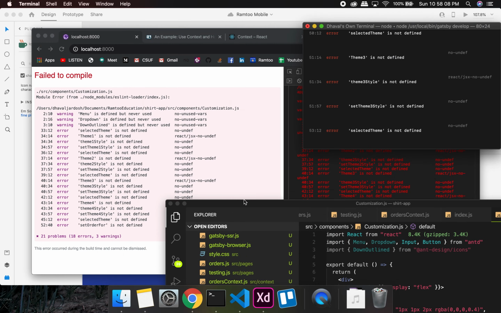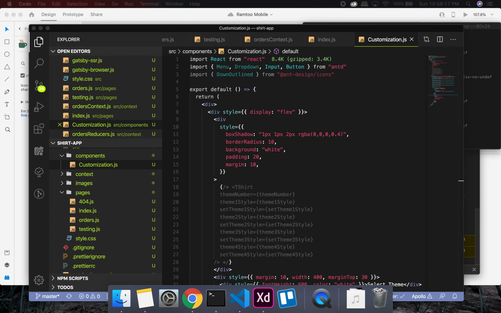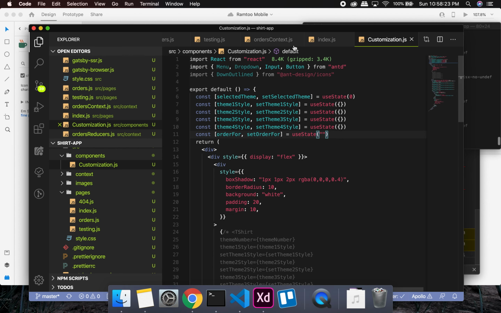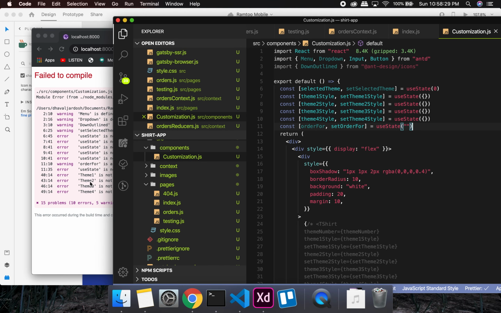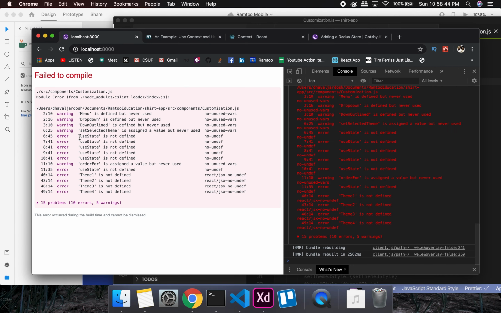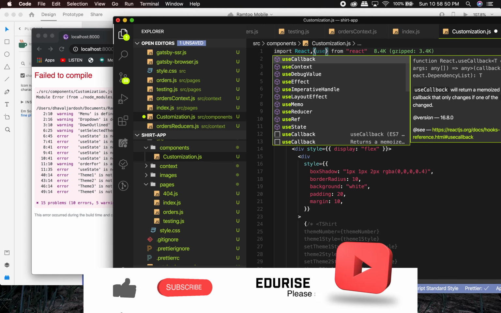Okay, menu is defined but never used. This is fine, this is a warning, but selected theme is not defined. Okay, I need to import the states as well. So yeah, that's pretty much basic. All right, should go away. Or if still there is any issue, there is. Theme 1 is not defined, and it's because we don't have it in the props. So this is coming from the parent. So useState is not defined. Okay, useState.